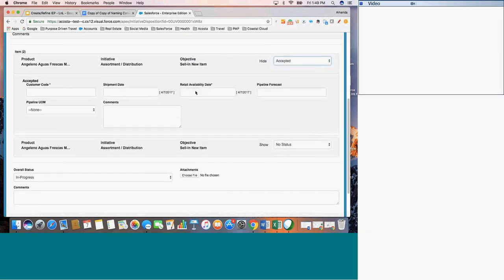So it was accepted. They thought it was delicious. The customer code is, I know this probably is not what a customer code looks like, but for the sake of having something. The ship date will be next Friday. The retail availability date will be the Friday after that. And I could say they want to see more water-based products, or it may be. Those are the comments from the meeting.